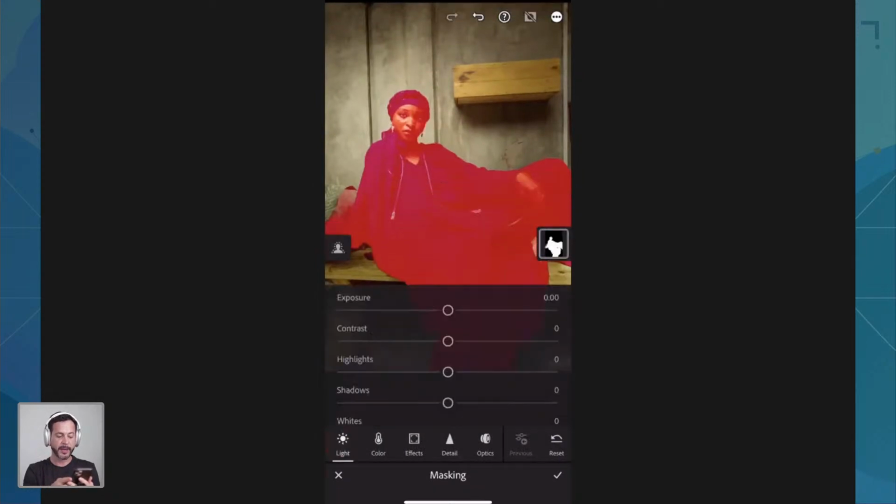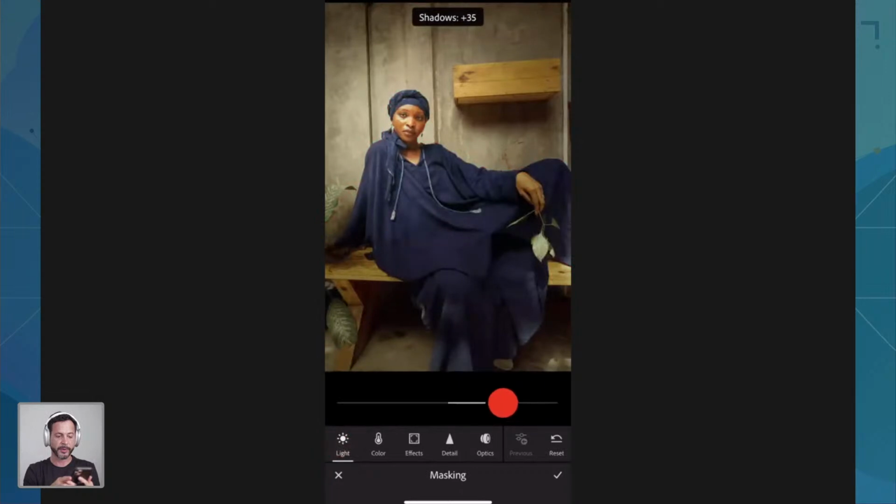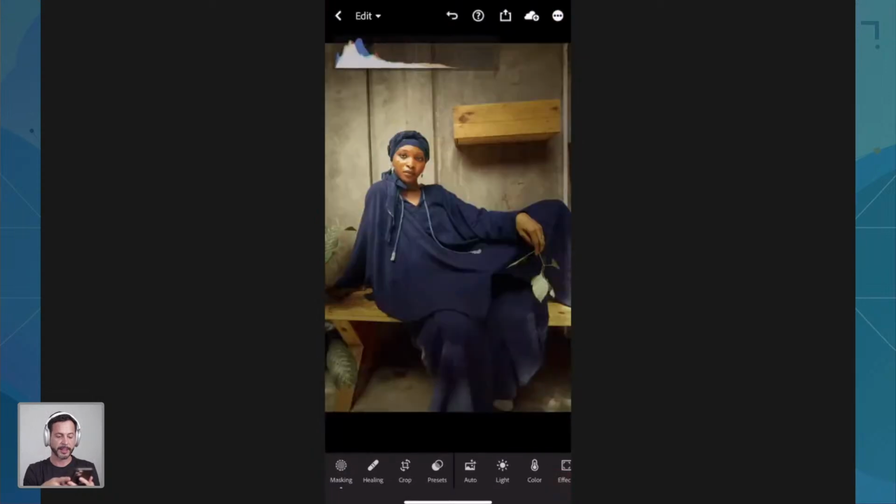So I'm going to go to my lights, and we're just going to bring our shadow level up a little bit, just so the shadows aren't as dark on my subject. And I think that's looking fantastic. So at this point, I'm pretty happy with this edit. We started it on the desktop and seamlessly continued it here on mobile.